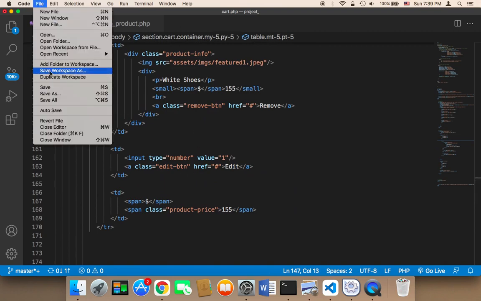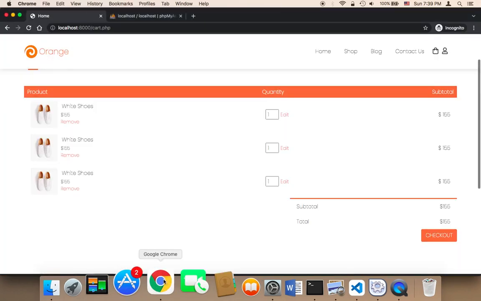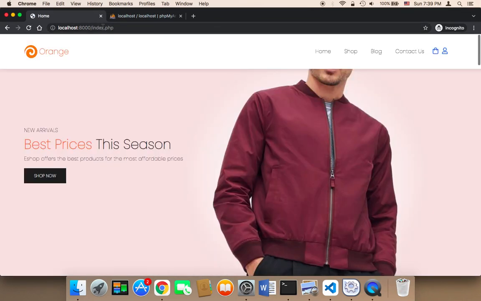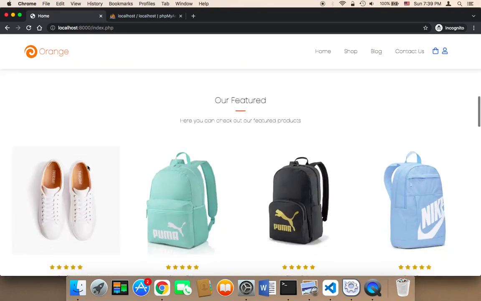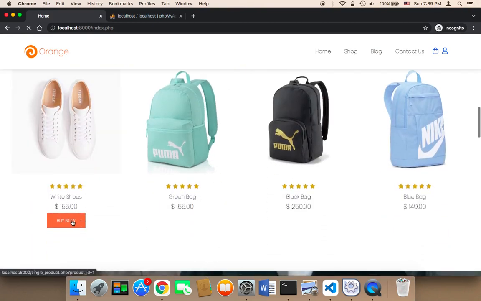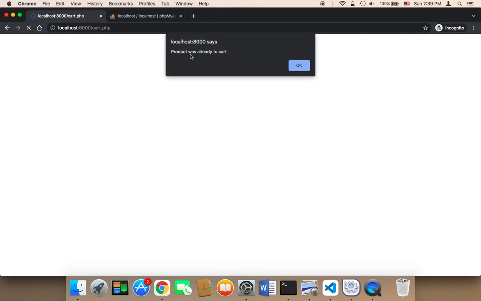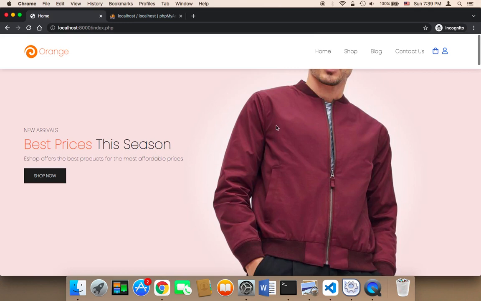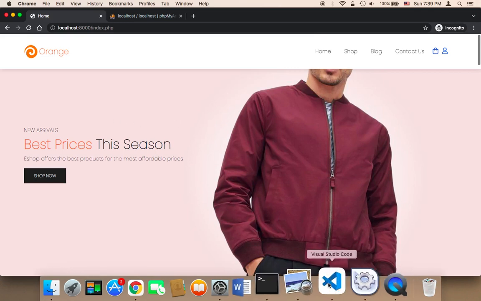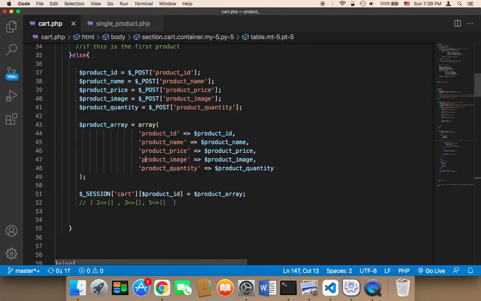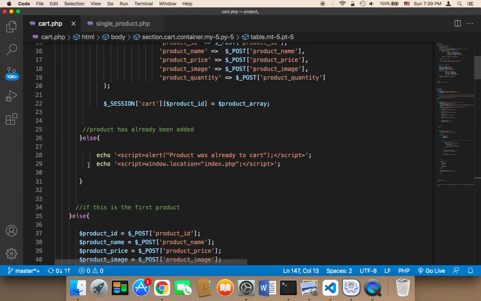Let me first save and make sure that I didn't break my code. Let me here refresh, and let me go to the cart one more time. I'm going to click on buy now, and if I click on add to cart, as you can see, it's going to say here product was already added to cart. So let me first disable this. I think we shouldn't add this at all. Let me disable this because we need to go to the cart.